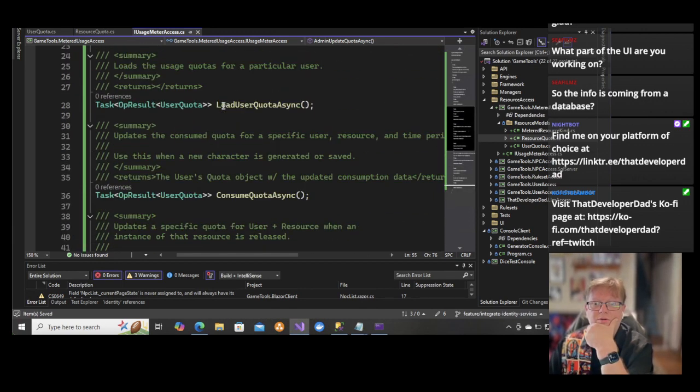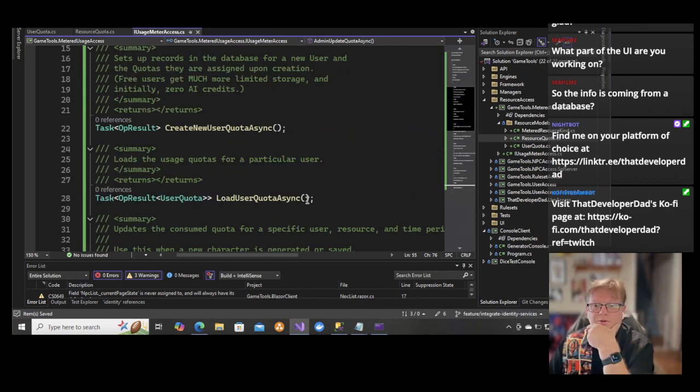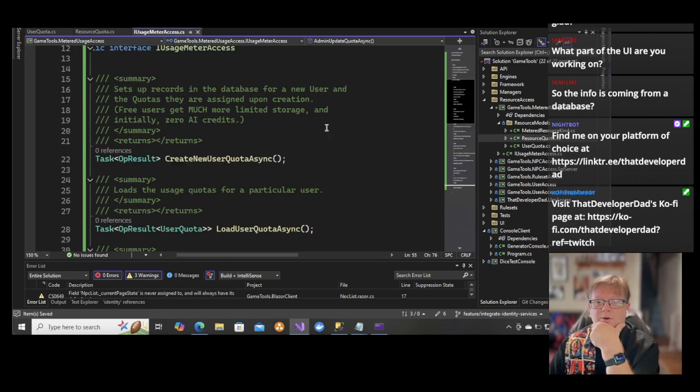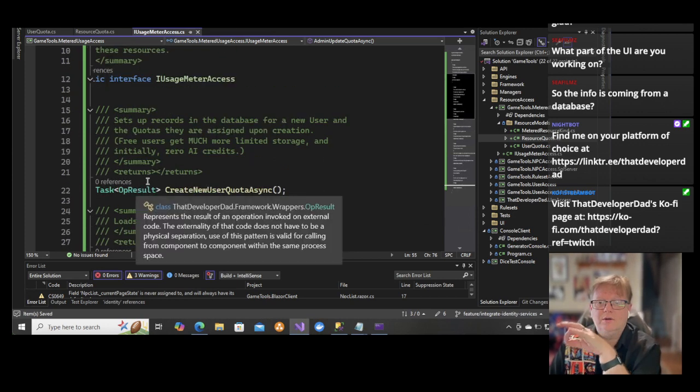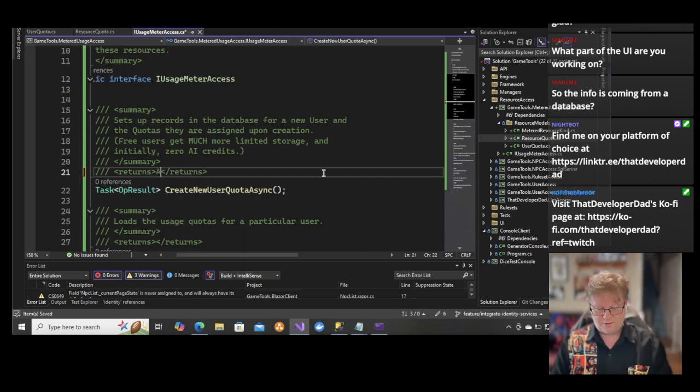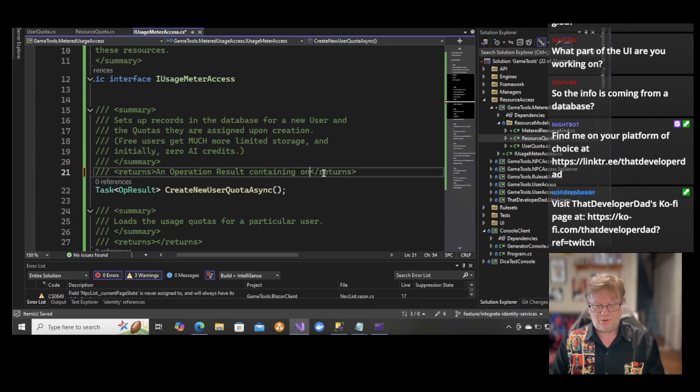Save. Load user quota async, create new user quota async, returns operation result containing only errors if they occur.